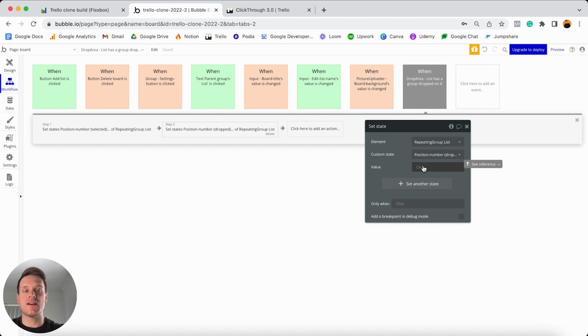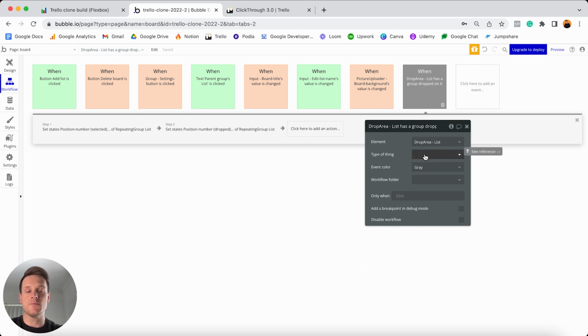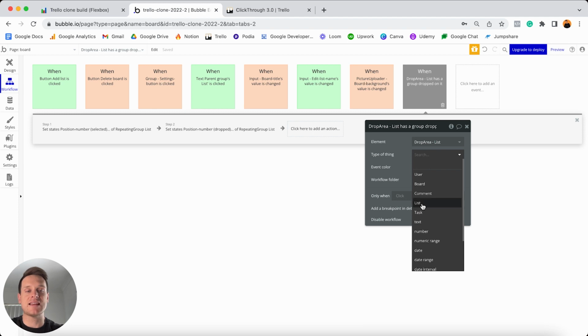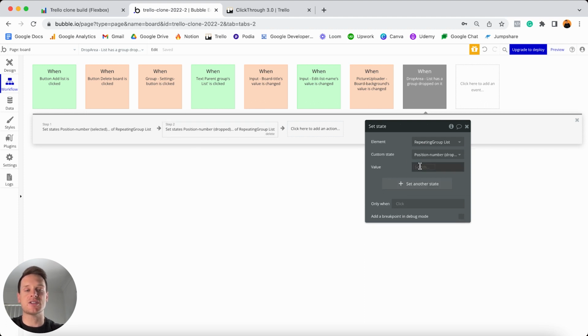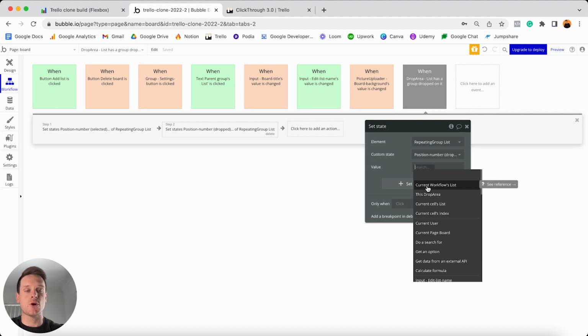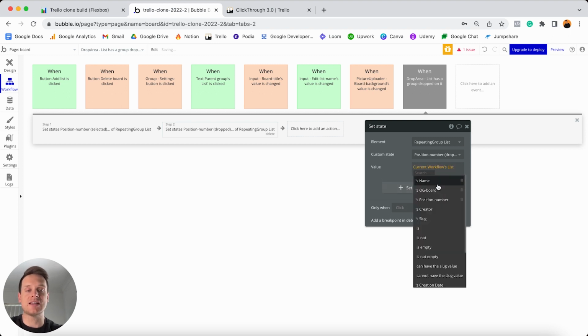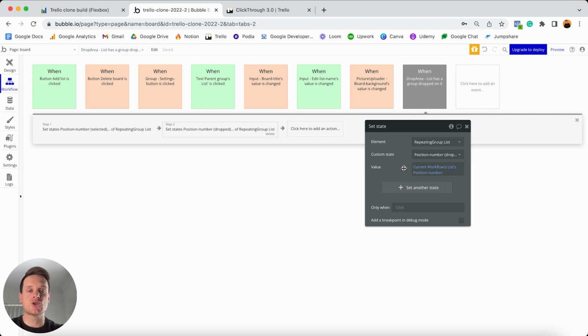Now, in order to fetch that value, I'm just going to need to make one small change to our workflow trigger. So if I click on our workflow trigger here, I'm just going to give this a type of thing, so almost like a data type. And I'm going to set that thing to be a list. That way it's going to store the value of the list that's being dropped on, which means if I then select on my custom state that I was just about to change, I can now reference this option known as the current workflow's list. So that is the existing list that sits in this drop zone that's being swapped out. So I'm going to select the current workflow's list, its position number. And now that we've stored these values in our custom states, we can update these in our database and have our list reflect these new changes.